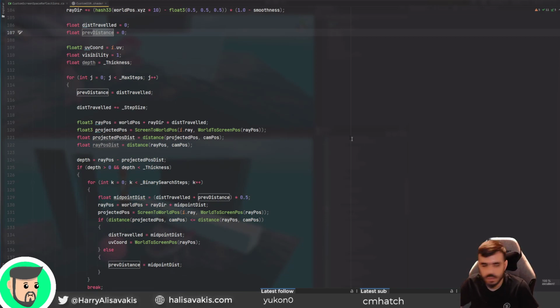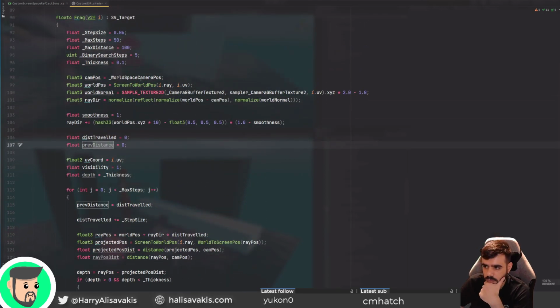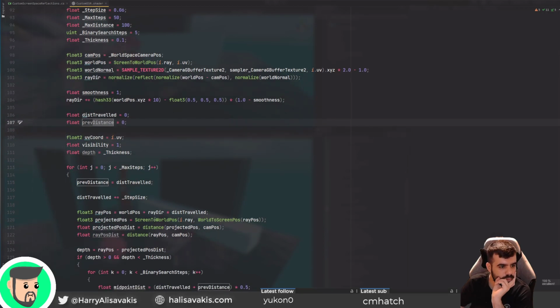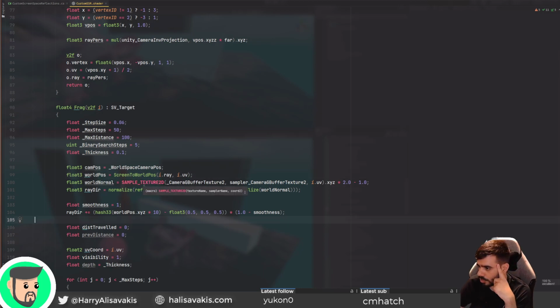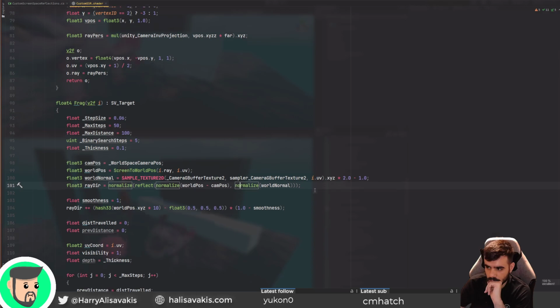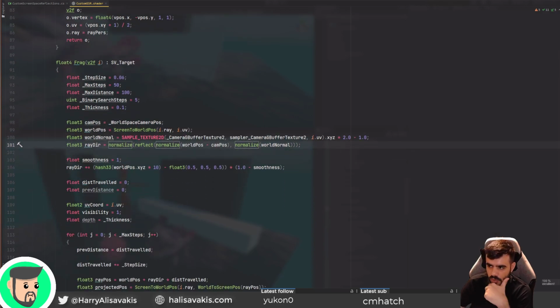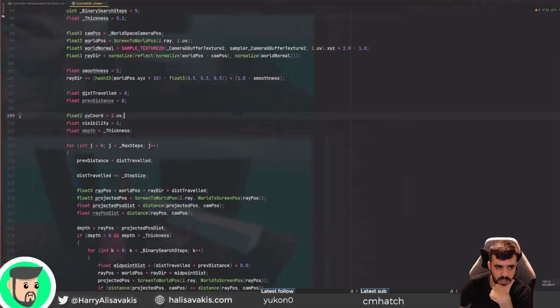Hold space, camera pause. I think it had an issue with... No, there wasn't an issue with hold space camera pause, right? No, that should work alright. Screen to wall pause. Hide the tray. Sorry. Screen to wall pause on the tray. ID UV and getting the world normal. The ray direction is normalized, reflect, normalize, world pause minus cam pause, normalize the world normal. Resistance 0, distance travel 0, UV, ID UV, visibility equals 1, depth thickness.